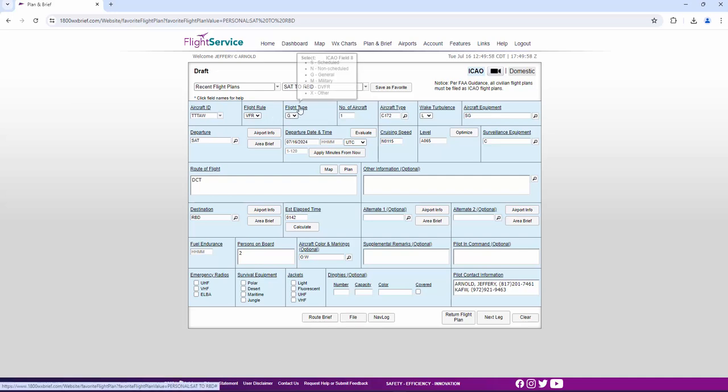The flight type, again, in a couple of weeks when we update our system, this will be an optional field, but for the purpose of this, we're going to use general. You have military, scheduled, and some other of these categories. Pick the one that's appropriate to you and your flight. The number of aircraft field will be for, say, you're in a flight of 2 or a flight of 3 aircraft. That's where you would denote that on a single flight plan form in this field.